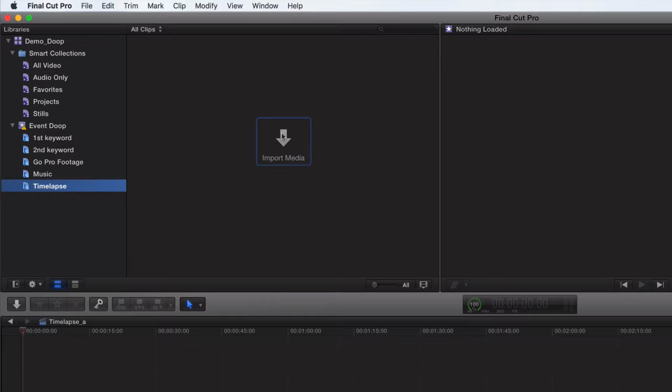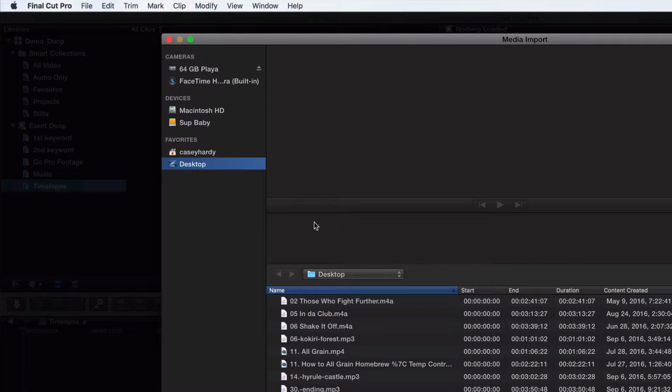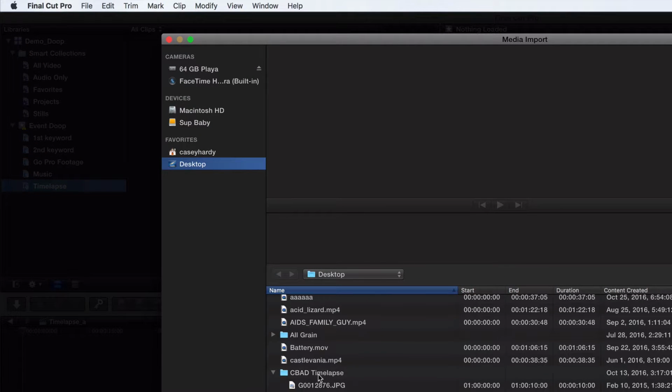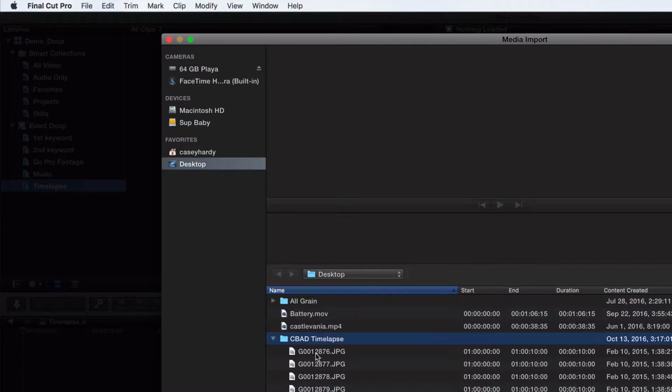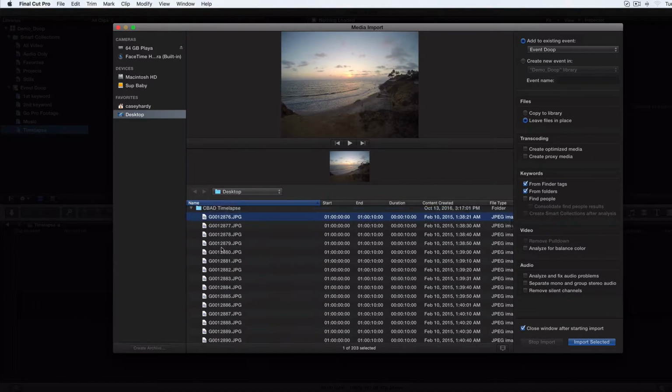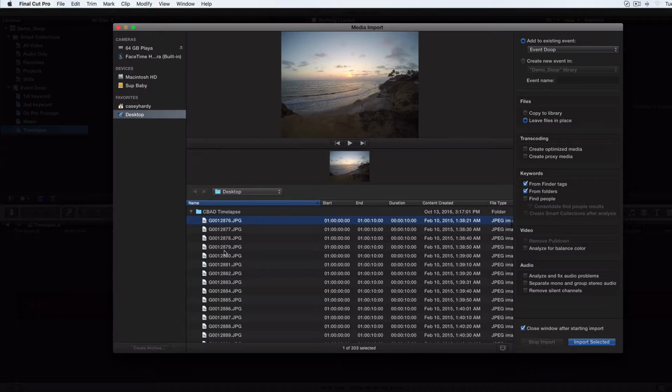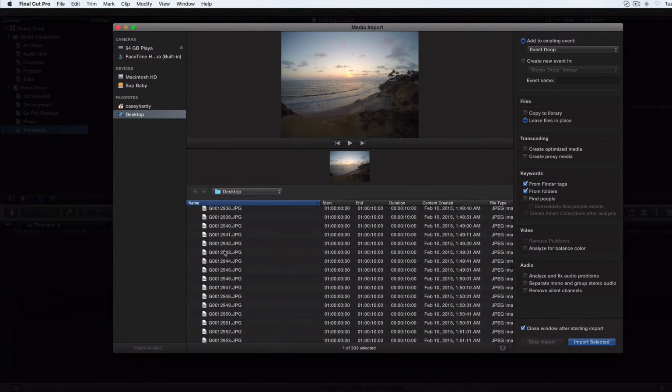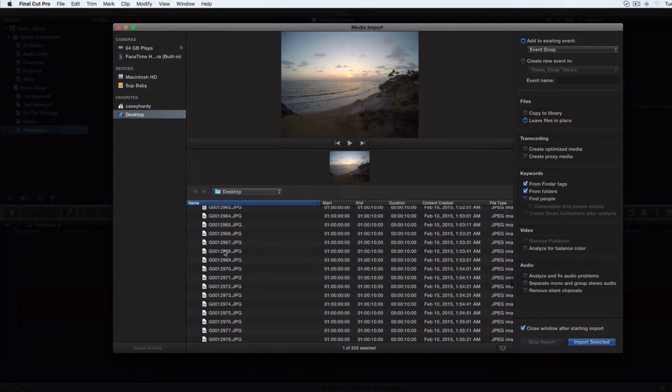What I want to do is pull in some media, and I'm just going to pull it straight in from my desktop. I have a folder called Seabad Time Lapse. I just did this a while ago. I'll pull these all in. I didn't take my time with it.